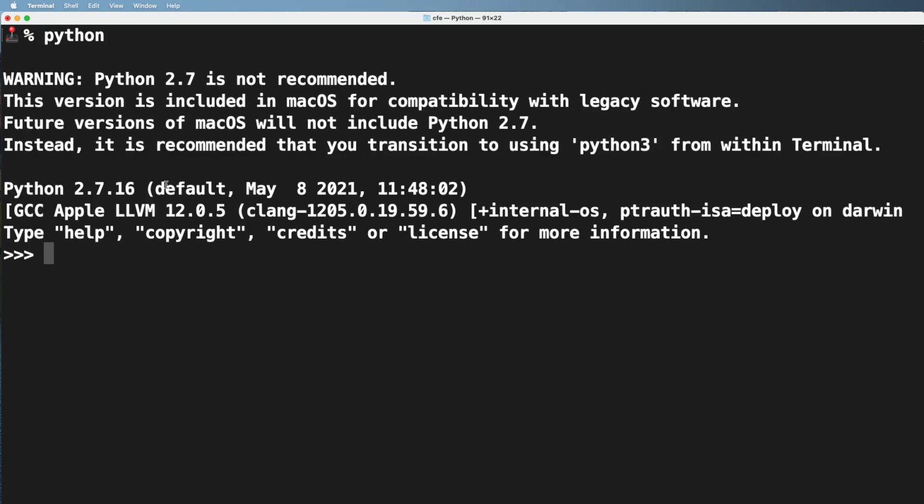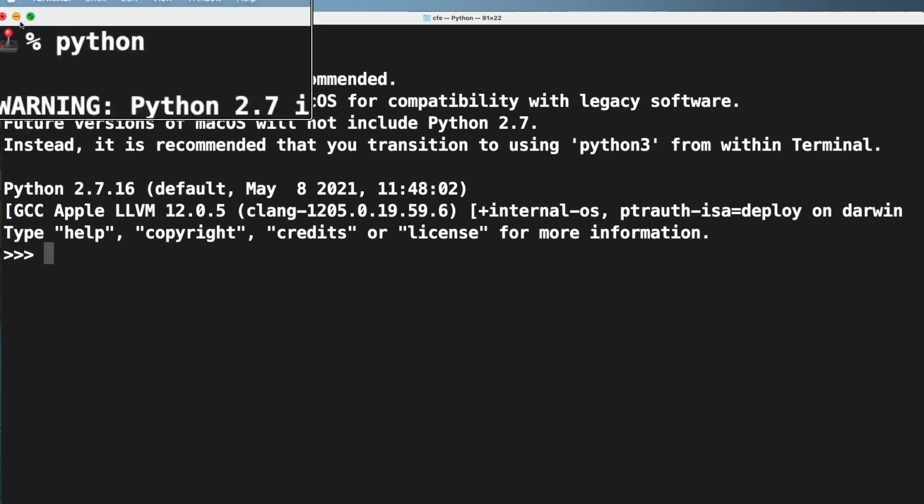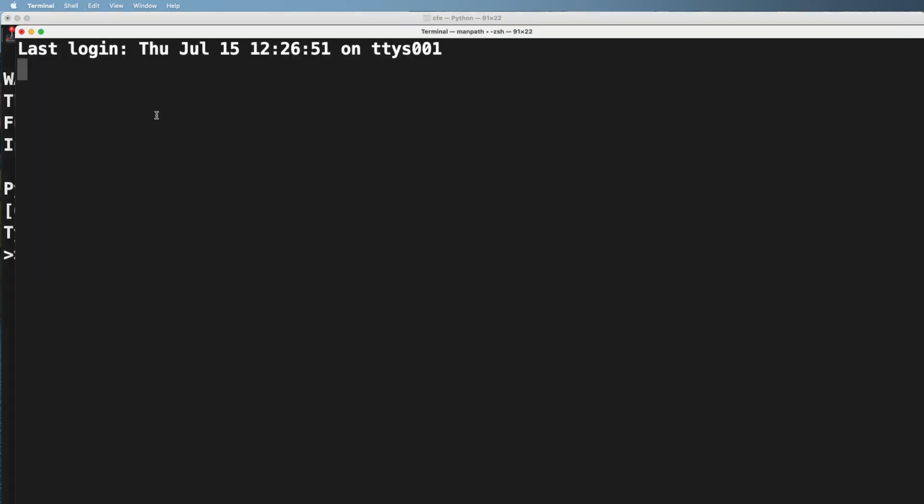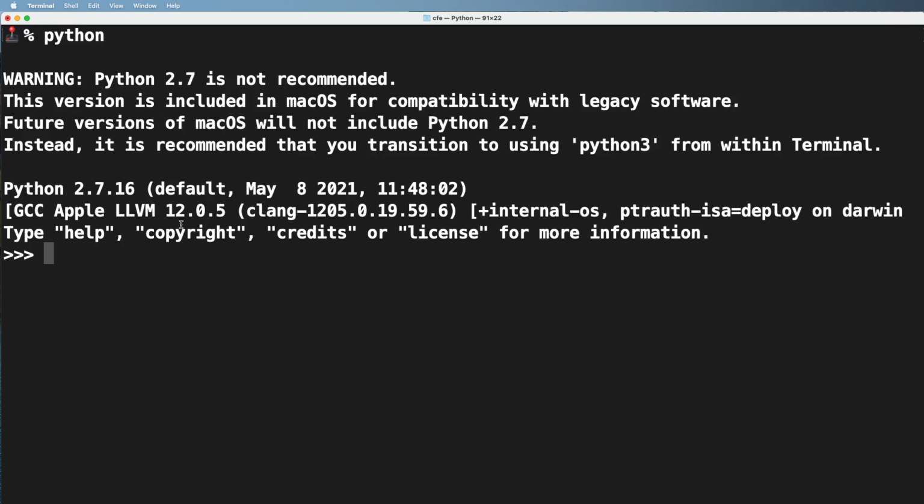How do I get out of this? There's several ways to do it. One of them is you could just close this window out. Another one is to hit Command N to open a new window and start a new session. And yet the preferred method of exiting out of Python is literally writing out exit with parentheses and then hit enter. That brings you out of the Python shell.